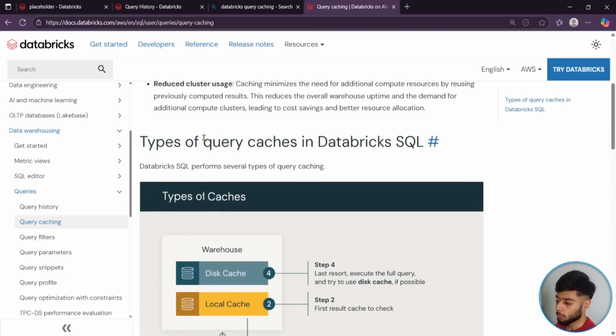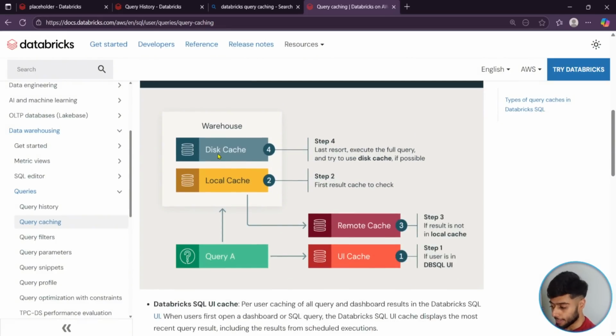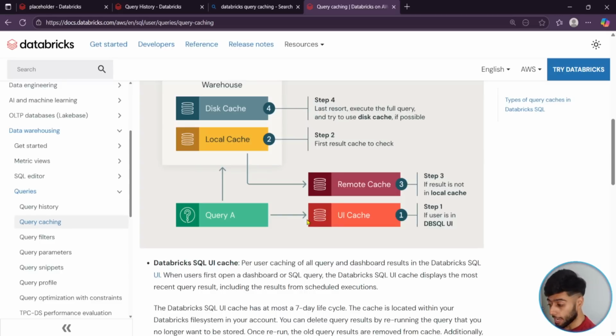Now we have types of query caches in Databricks SQL. One is disk cache, second is local cache. Sounds fancy, but it's very simple. Then we have UI cache. Then we have remote cache. Basically query A. Then we have UI cache.